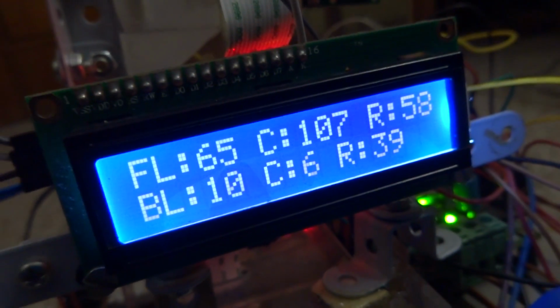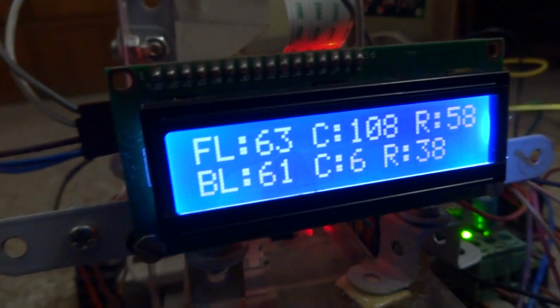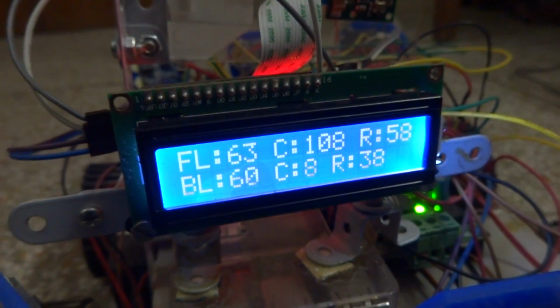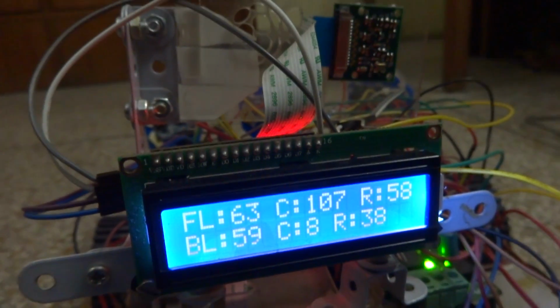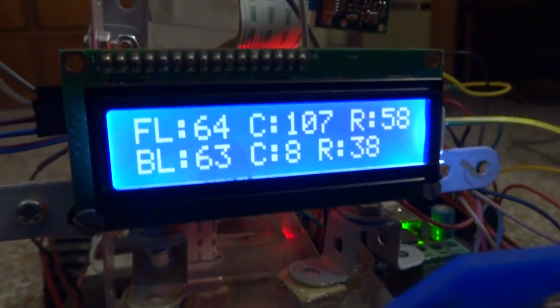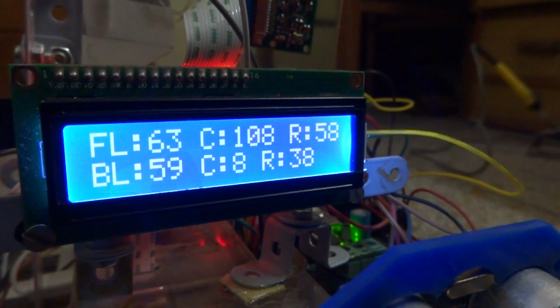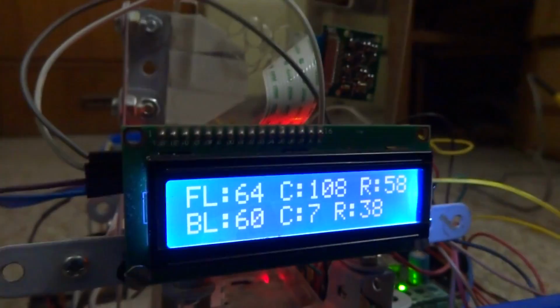So this is pretty much it for the video. I plan to use the display for some kind of interface for the camera recording and streaming options, as well as a couple more functional options for the Raspberry Pi robot.